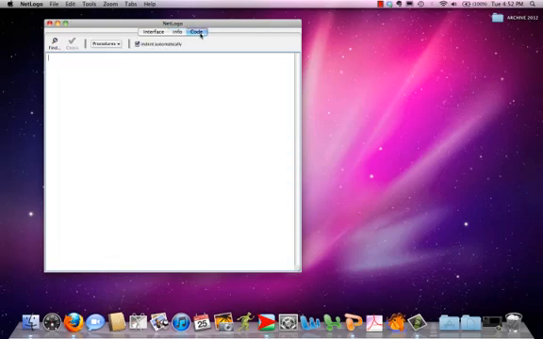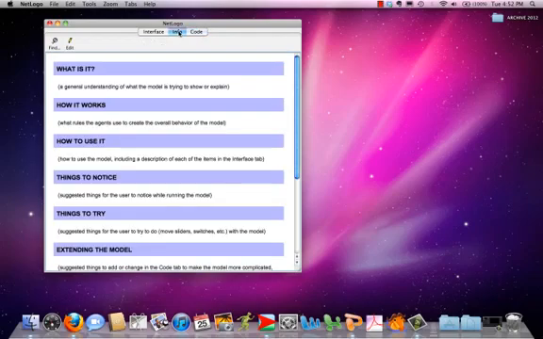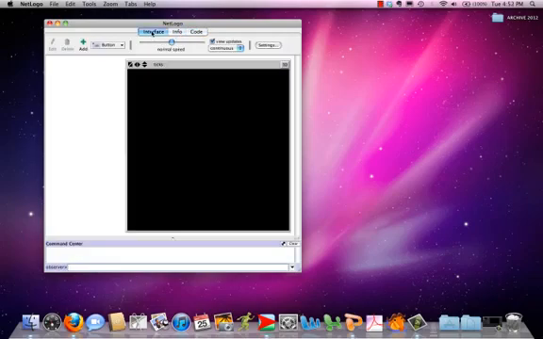And finally, the Code tab. Now, this used to be called the Procedures tab, and it is where your program lives. So, Code, Info, and Interface. Let's open an existing model.